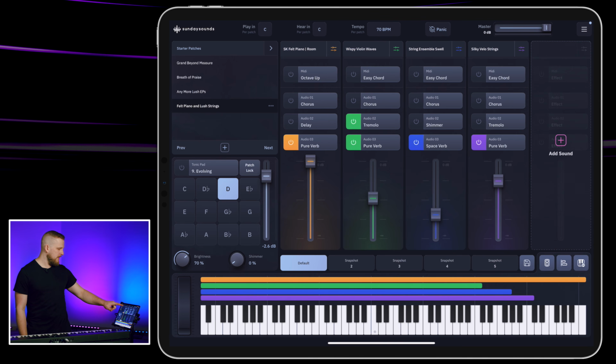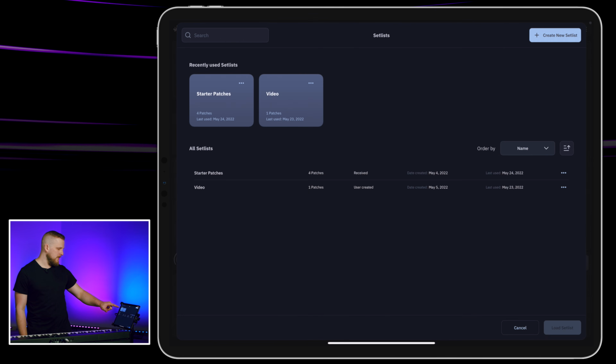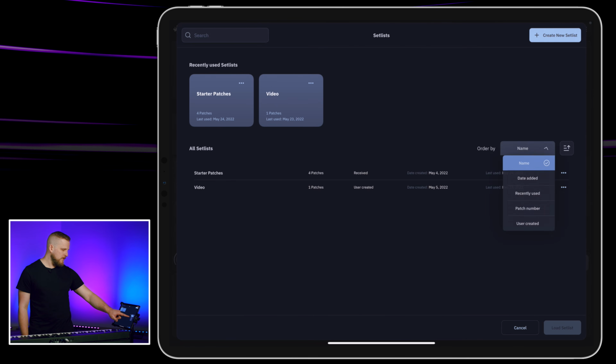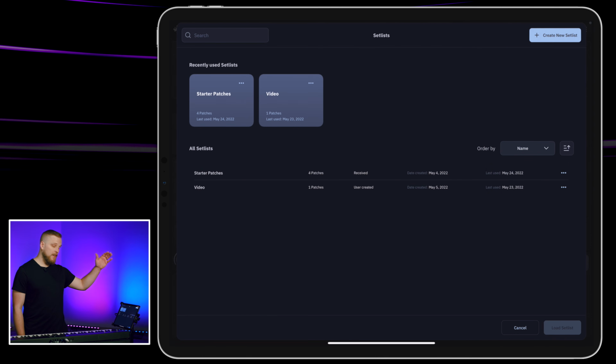To do that, we just hit this arrow next to the set list name. And we can tap Create New Set List here if we'd like to create a new one. And you can also browse your recent set lists and view all of your set lists here. If you've got tons of set lists, you can search for a set list by name. And you can also filter them and order them by date, recently used, how many patches they include, etc. So if you've got lots of set lists available to you, the app helps you stay organized and find just the one you're looking for.